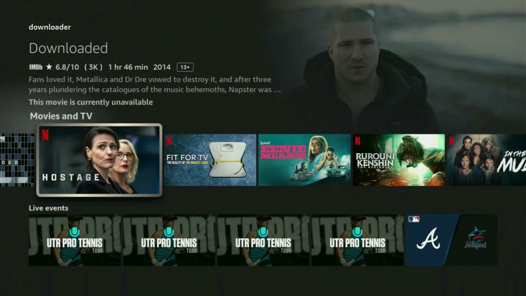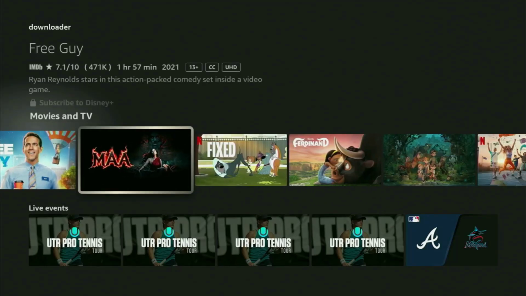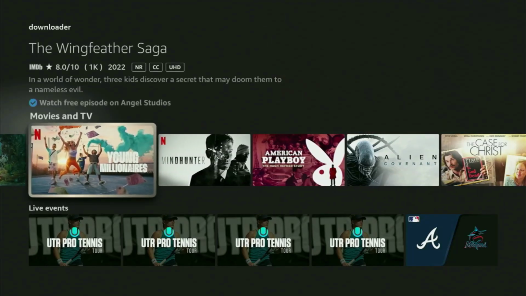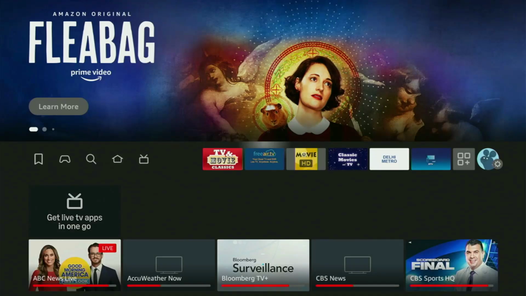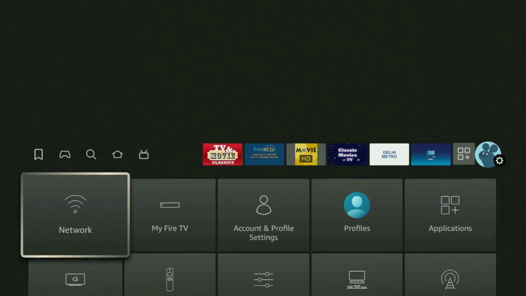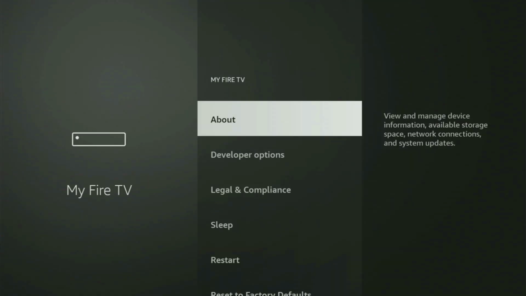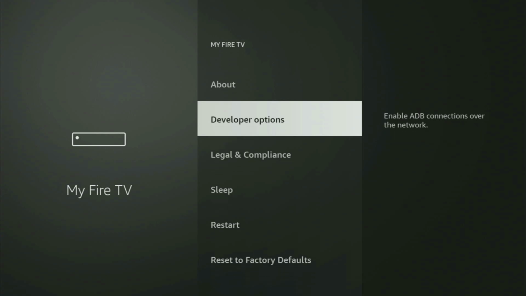But then, after you got Downloader, it's not over yet, because obviously you still have to set it up. So now, in order to actually set up Downloader, let's go to settings by clicking this button with a gear icon, then scroll down and go to My Fire TV. Open it. And now here, what you have to do is turn on the developer options.